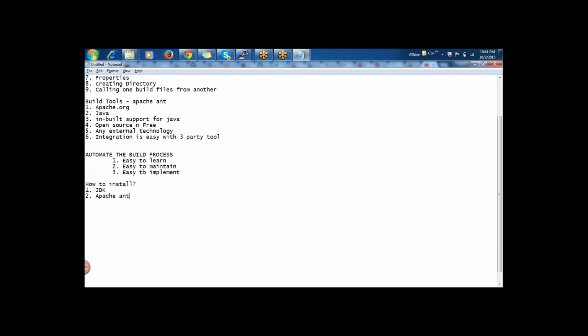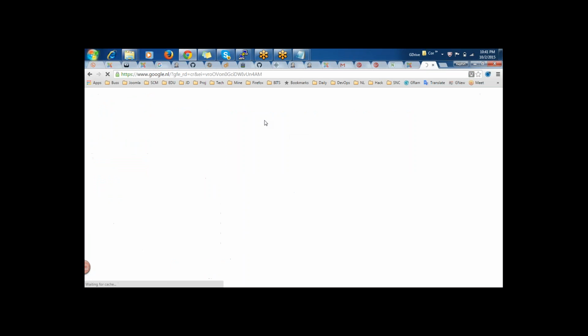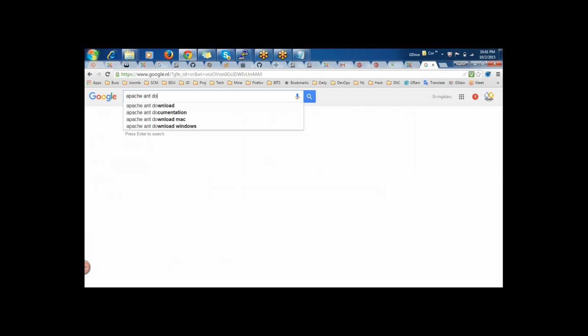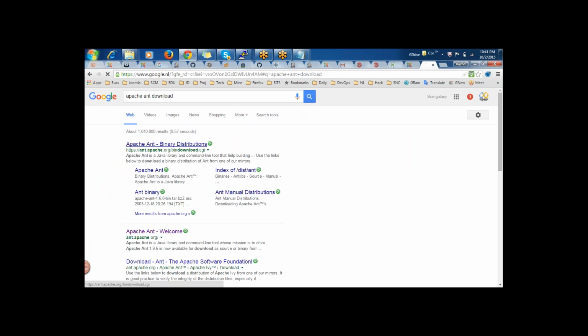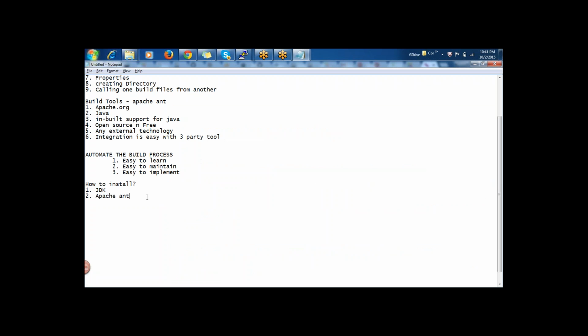ant.apache.org. You just type Apache Ant download in Google. Here you get it, the first one, and here you have three kinds of packages. Depending on which one you want, you can download it and keep it in some location, and for that location you set an environment variable called ANT_HOME.